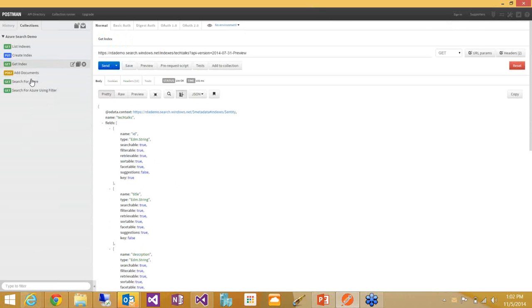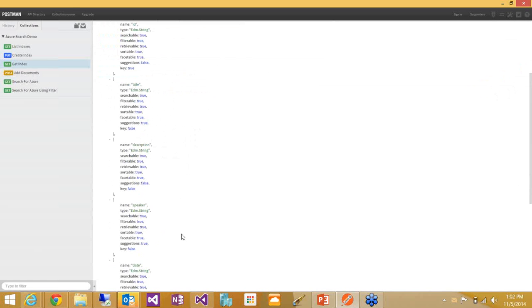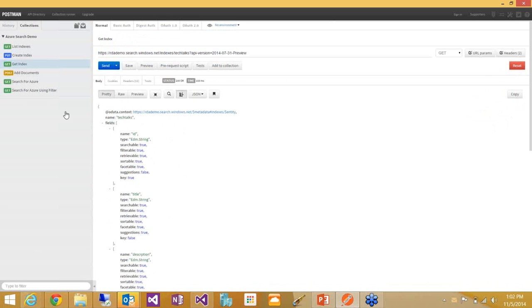Okay. So now that I've created the index, I'm going to issue a GET request against that index. To do that, I just use the REST URL /indexes/techtalk. And then if I issue that and click the send button, it'll go ahead and send that request off to the search service and return the results to me, as you see here.